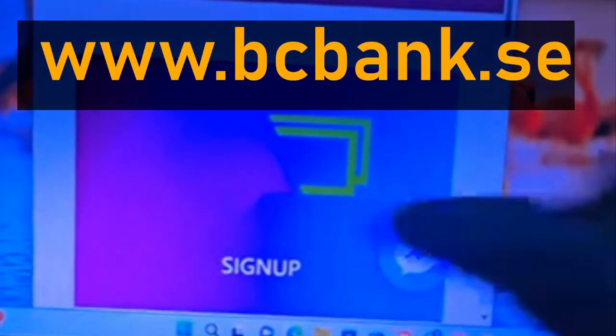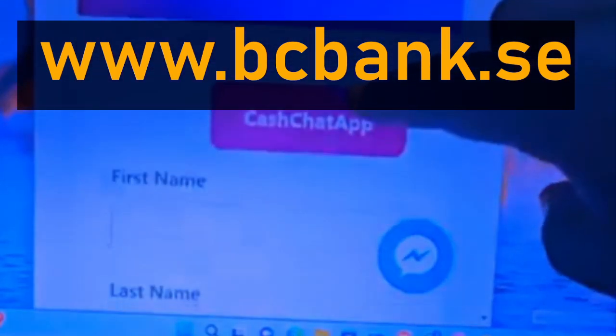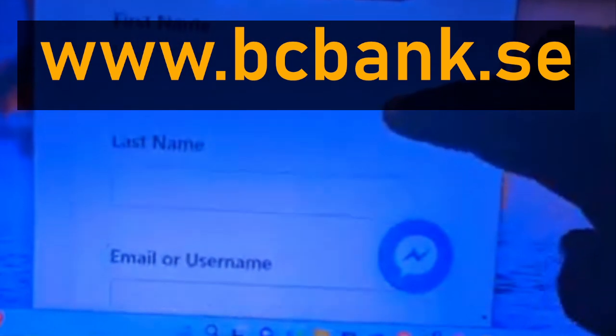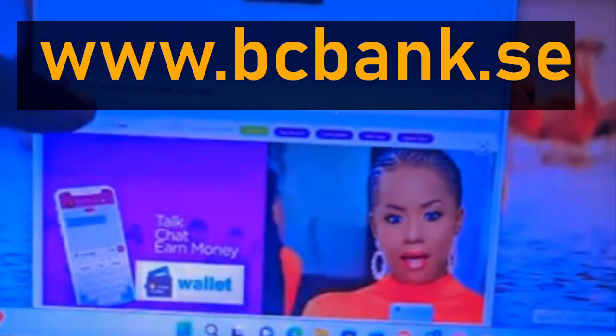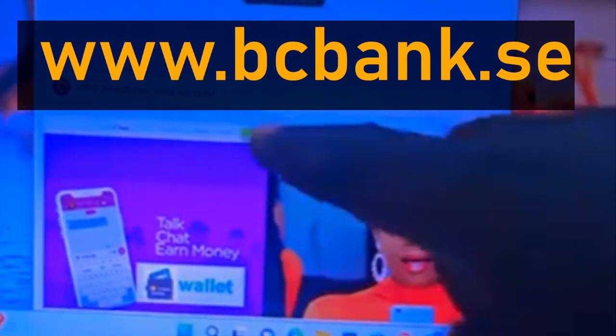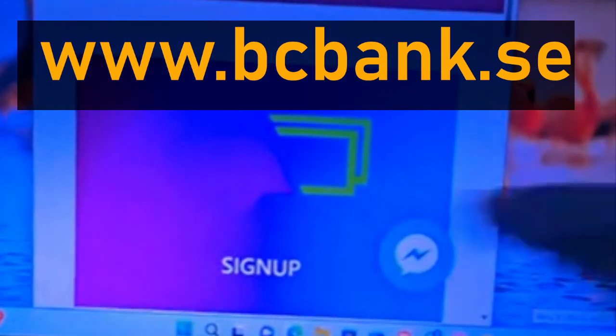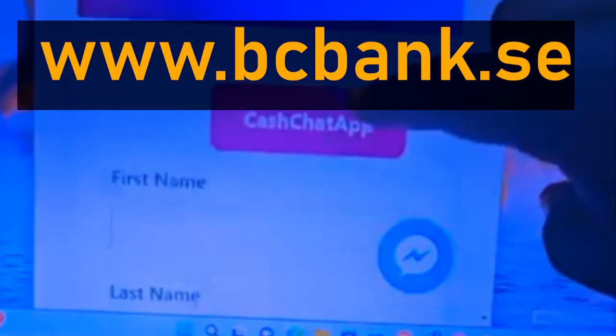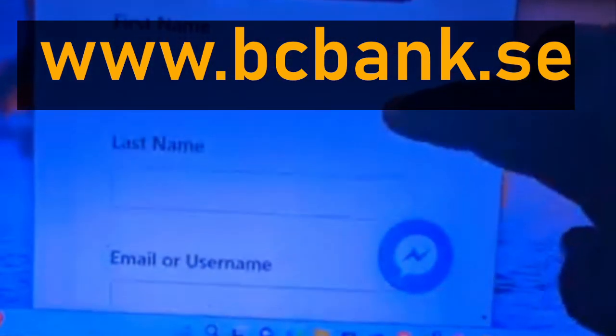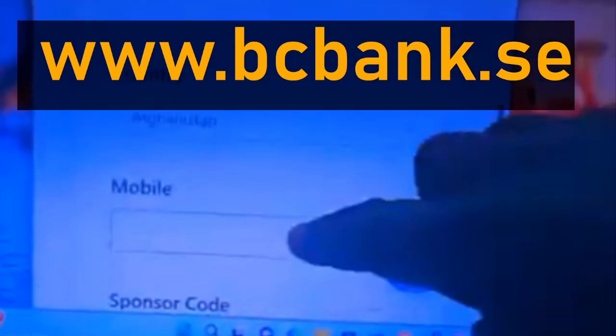Taken to this sign up page. Okay, so on this sign up page, it's called Create a CashChat Bank Account. Now, when you click on Create a CashChat Bank Account, you are going to be taken to this sign up page. Okay, so on this sign up page, you are going to be required to enter this information.